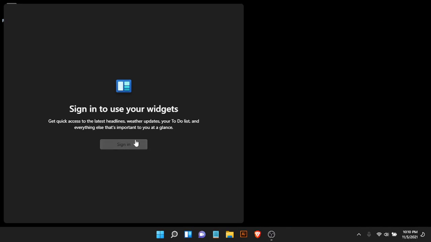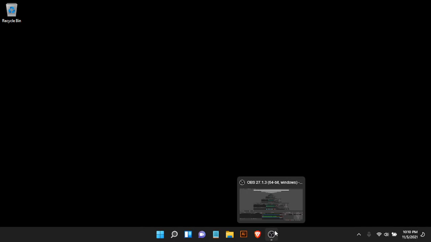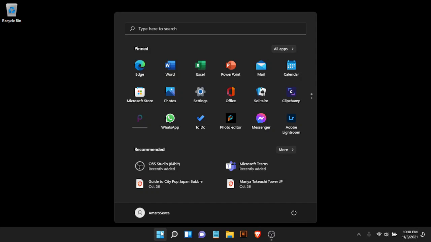Widgets. Let's see. Sign in to use your widgets. Well, I don't have a Microsoft account right now because I'm using a local user, so I guess we will have to bypass that. I assume widgets is probably just little panels that show news and weather and stuff. That's what I assume. Maybe it could be something else. So we got our start button here. You can see our files here.